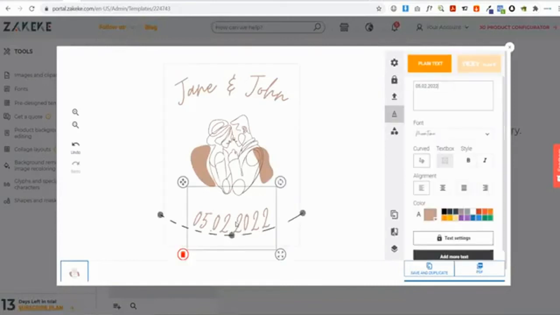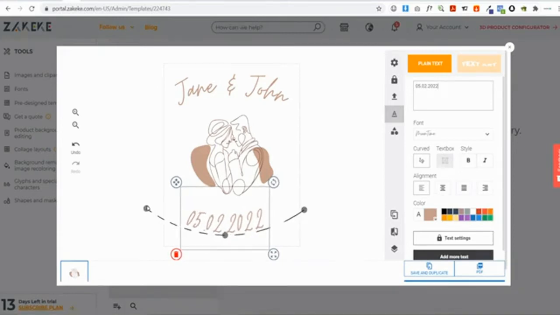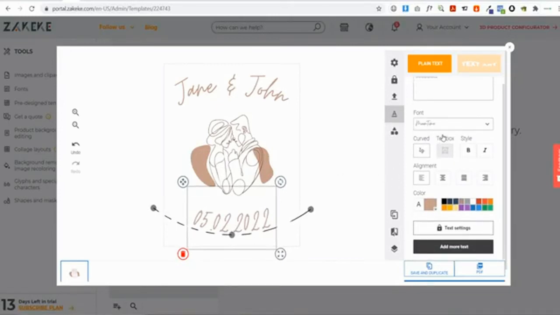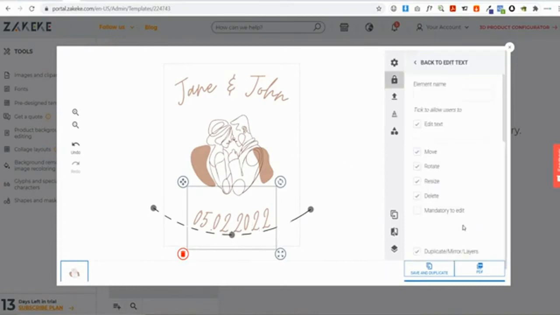So this is going to be our pre-designed template. So we're just going to go and perfect this a little bit more. So let's just go and make sure that the curve looks good, and we'll just drag it out a little bit like this and put it into the center again. So now we have this. So basically what we can do from here is we can go and change the text settings. So if we go to text settings over here, basically what we want them to be able to do, so firstly we've got the element name. So this element name is just going to be called the date, because that's the date that they can change.